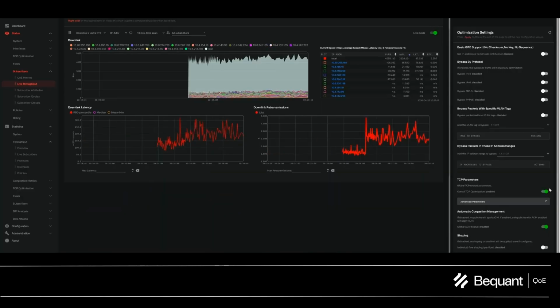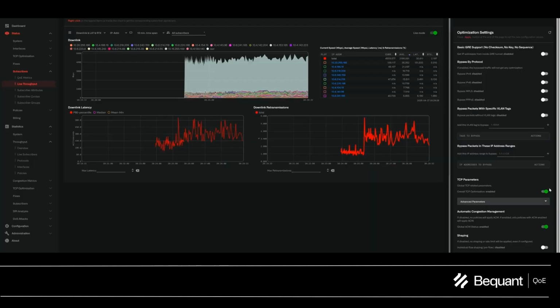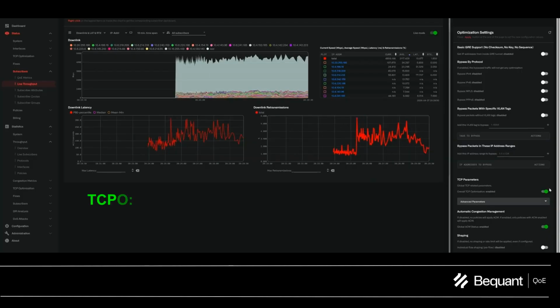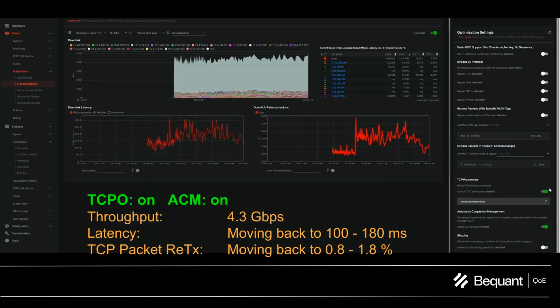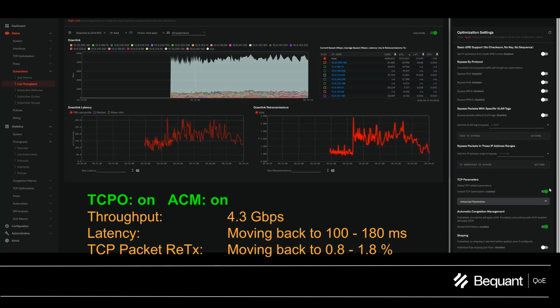If we now re-enable TCPO and ACM, let's watch as the network performance gets much better. Again, we'll accelerate forward in time a bit now as the network adjusts to the new settings. Latency and retransmit percentage are now working their way back down to optimized levels. This is not unique. We see this kind of improvement in every network where QoE is installed.